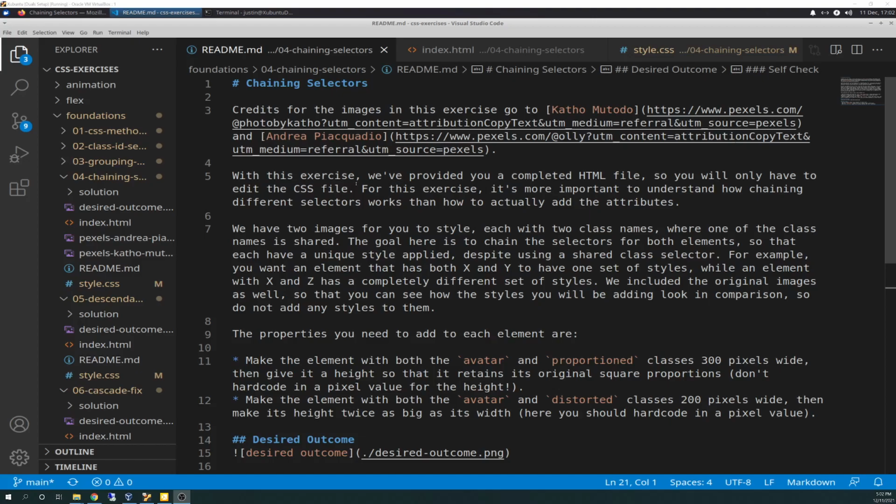So we started off with chaining selectors. This is where we left off from the last video. It says in this exercise, we'll provide you with a completed HTML file, so you'll only have to edit the CSS file. For this exercise, it's more important to understand how chaining different selectors works and how to actually add the attributes. We have two images for you to style, each with two class names where one of those class names is shared. The goal here is to chain the selectors for both elements so that each has a unique style applied despite using a shared class selector.